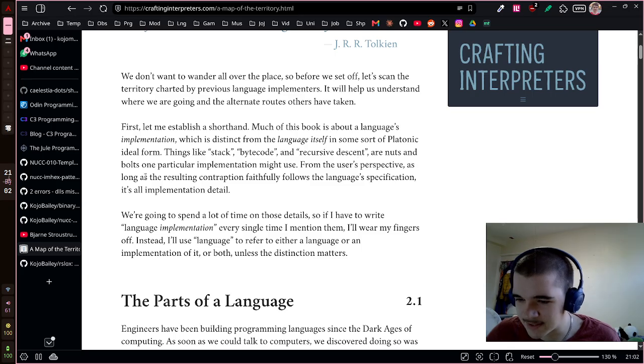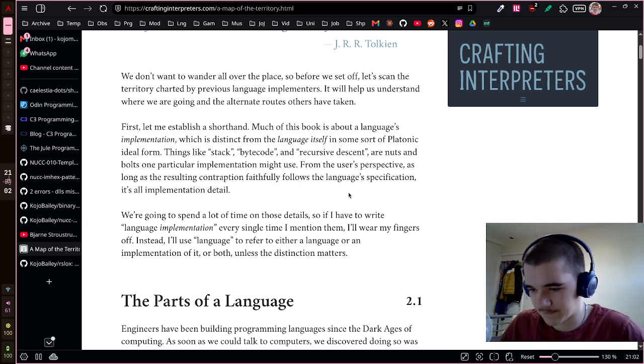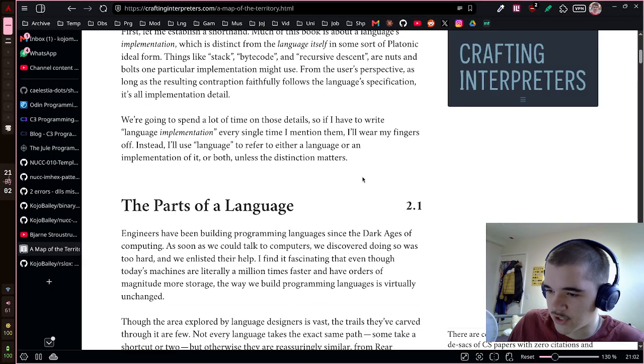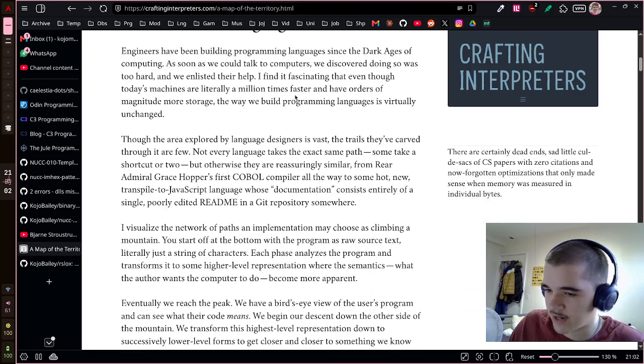From the user's perspective, as long as the resulting contraption faithfully follows the language's specification, it's all implementation detail. Yeah. So language refers to either the language or an implementation of it. Okay? Fair enough.